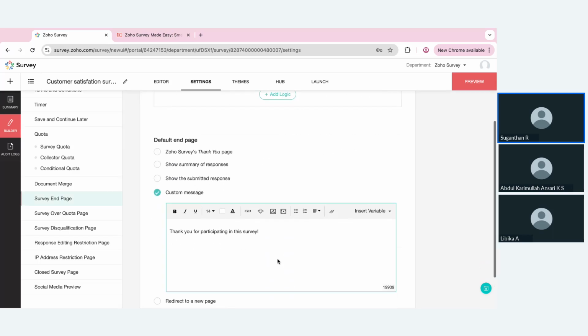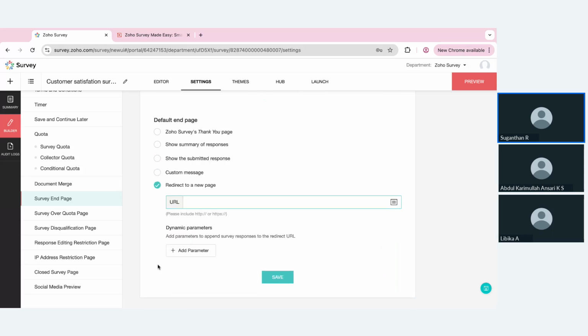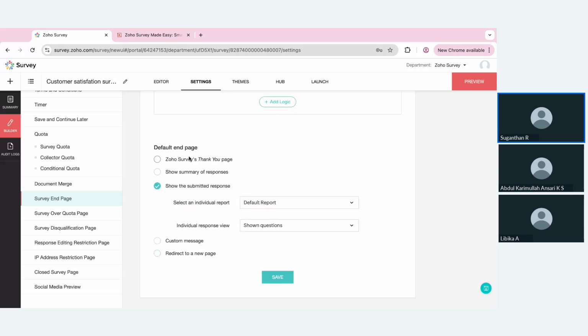All right, moving forward, the end page of the survey: what would you like to display when someone completes the survey? You can have your own customized message over here, or maybe you want them to be redirected to your website. You can put the URL, or maybe you want them to take another survey, so put the second survey URL over here. Or if you want to show their own response once they answer it, you can do this as well.